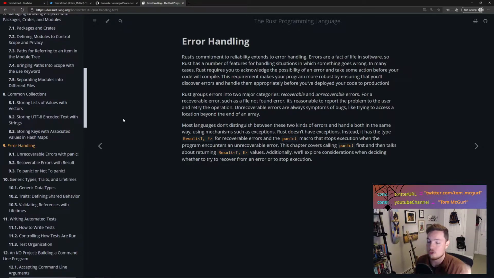Rust groups errors into two major categories: recoverable errors and unrecoverable errors. For a recoverable error, such as a file not found error, it's reasonable to report the problem to the user and retry the operation, right? You wouldn't want to just crash the app. You'd say, hey, we can't find the file you're looking for. Try another file.